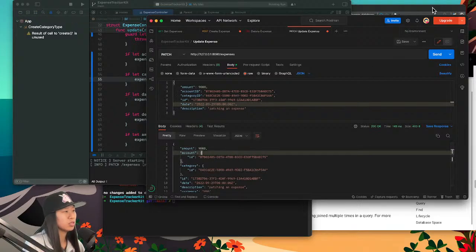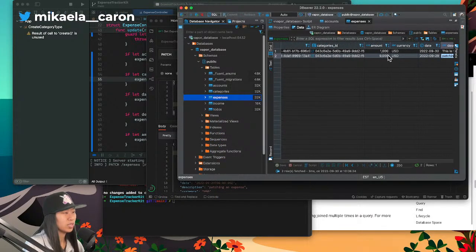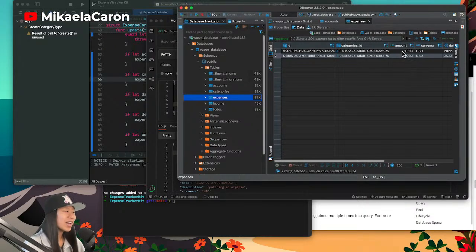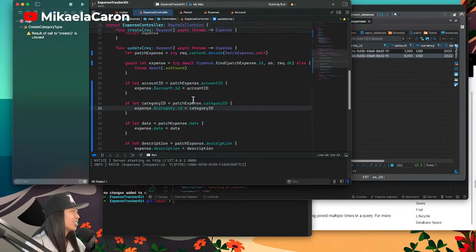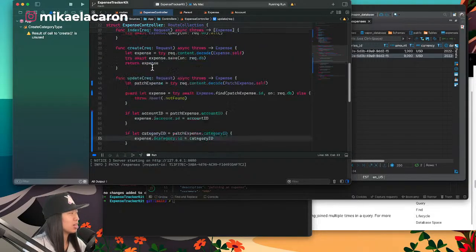And amount is 9,000. So if we go back over here and click wherever reload is, I don't remember. Is this refresh? No. I don't even know where refresh is. Now it says 9,000, 29th, patching an expense. Look at that! It works! That's so exciting. Okay, now I know how to do this properly. That makes a lot of sense.